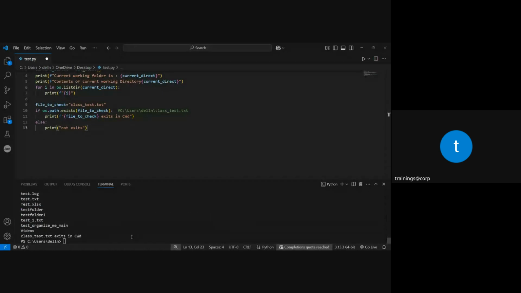So we have learned here how to use the OS module, how to check the path, how to check if a file exists, how to make a new folder, and how to list the contents of a folder. Now we'll move on if you guys don't have any doubt here. Any questions about this OS module, people?